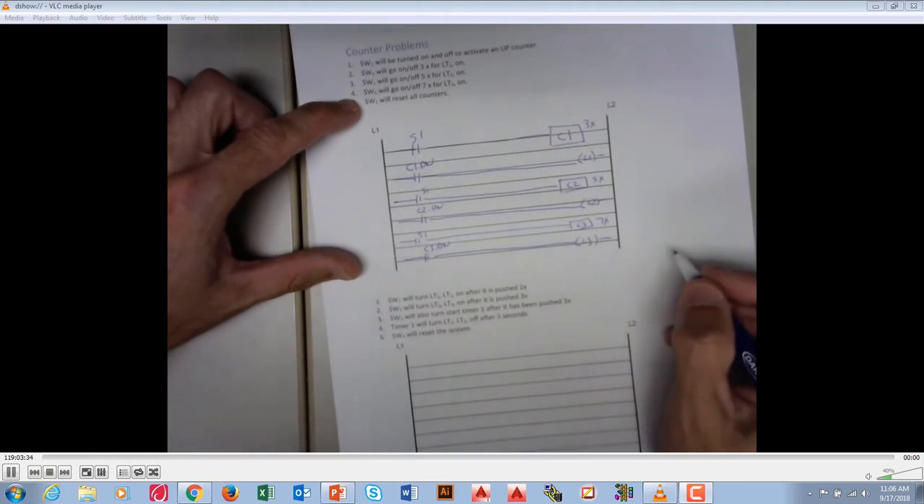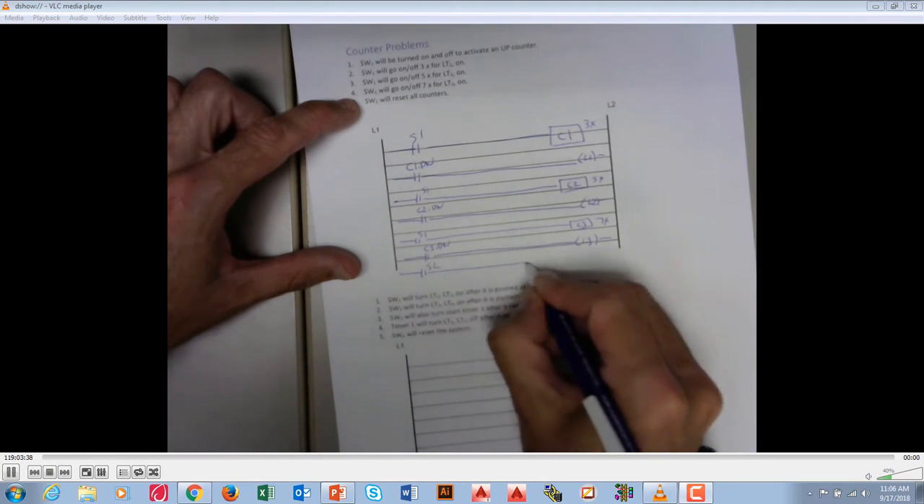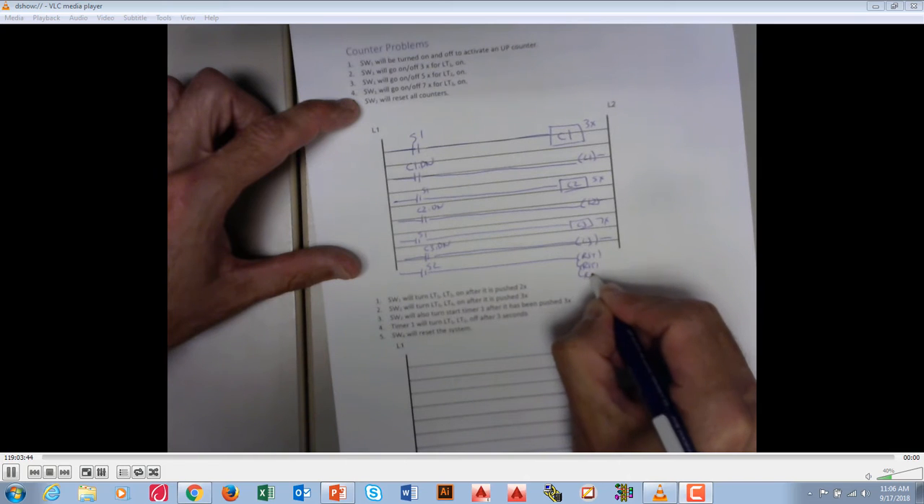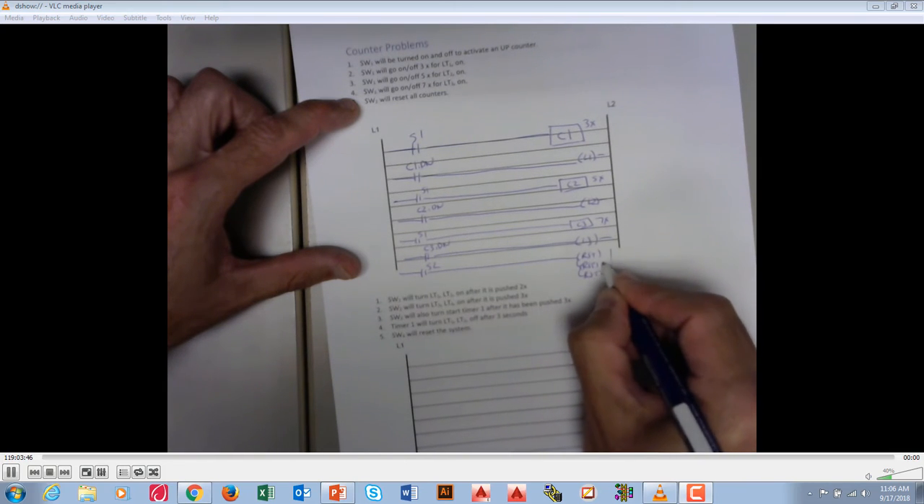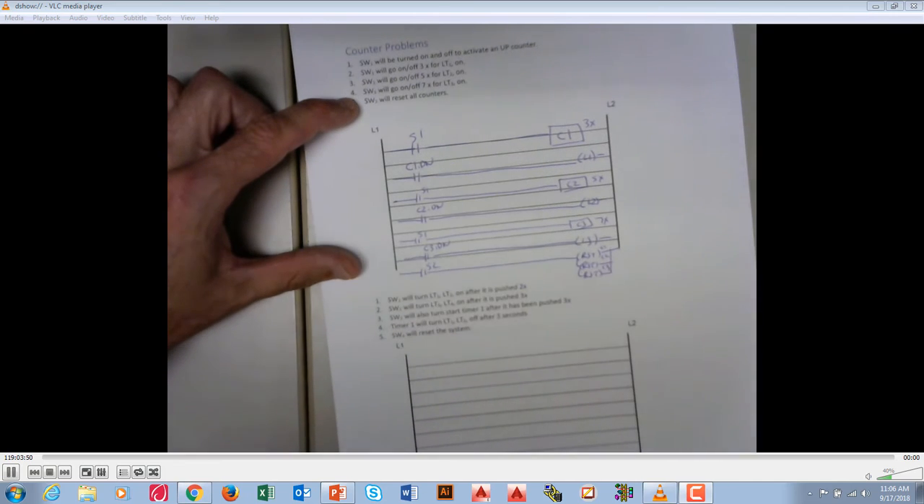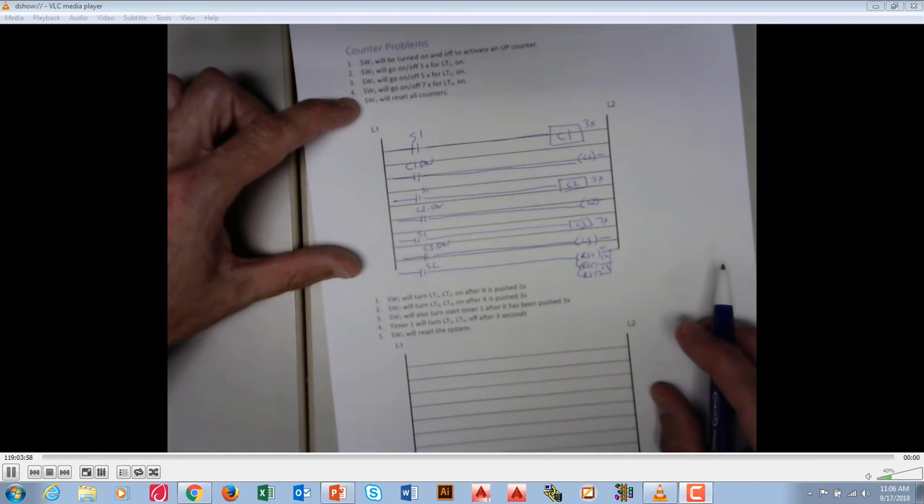And it says switch 2 will reset all counters. So I'd have a switch 2 do an RST, an RST, an RST, and this was counter 1, counter 2, counter 3. And then that would reset the counters, and then the lights would go off, and then we could start clicking the switch again to see if it turns on the lights.